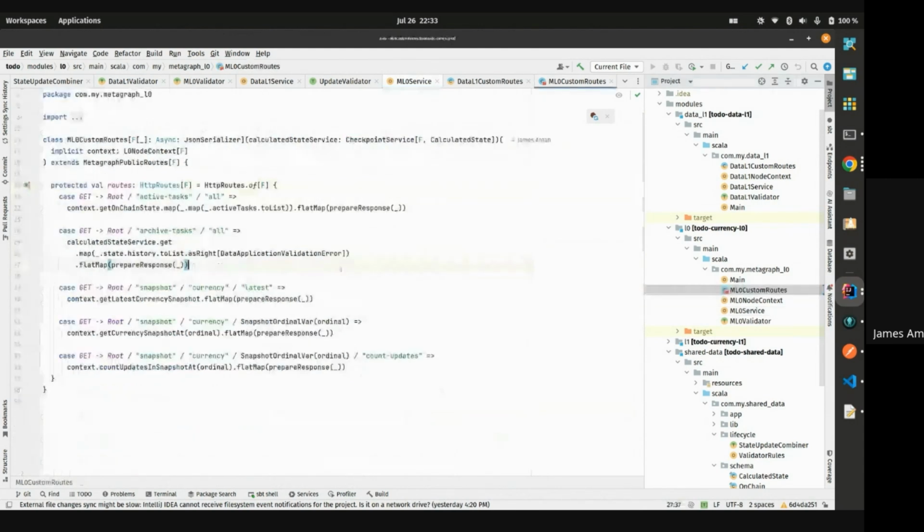But those custom routes let us dump the tables to the user, just so you have a really simple way to query it, as well as the ability to get the last currency snapshot, and you could even count the updates in the snapshot at a certain ordinal. And the ability to create many different types of custom routes is pretty handy at this point.